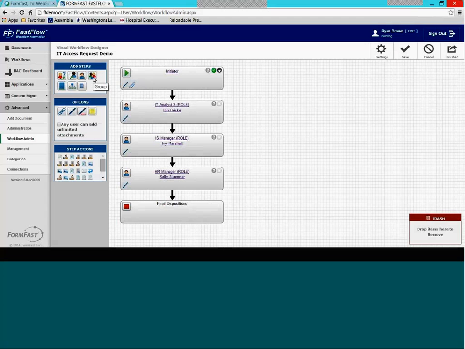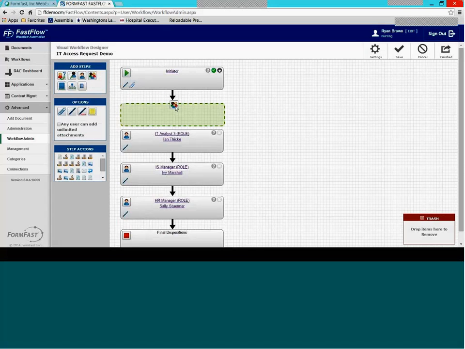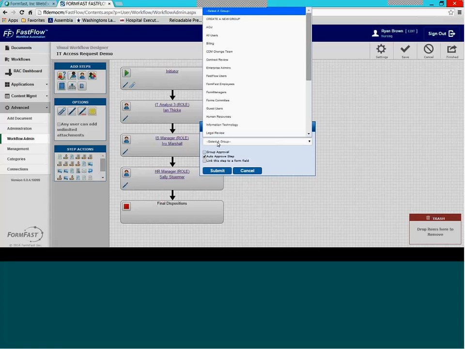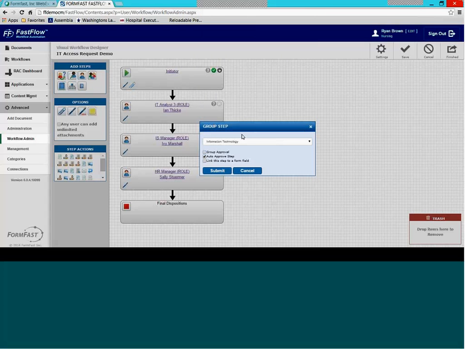And one step that's really handy is our group-based routing. So for example, if you want to route it over to your entire IT department or entire HR department, we could do group-based routing. And the way group-based routing works is you add the group, and then you could choose the particular group that you would like to send the form to. So for example, I could send it to information technology.